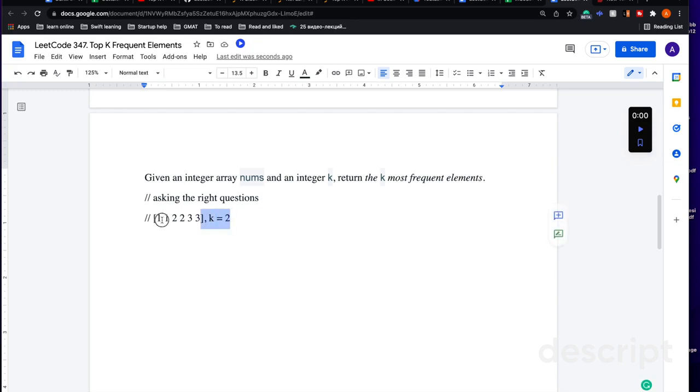But this example already clarifies that we have insufficient information. You can see here that every element of this array is duplicated at least once. So 1 has a frequency of 2, 2 has a frequency of 2, and 3 has a frequency of 2. And we need to return 2 most frequent elements. But since they all have the same frequencies, what should we return? It can be any combination of numbers, like 1 and 2, or 2 and 3, or 1 and 3. You can see where I'm going here, right?